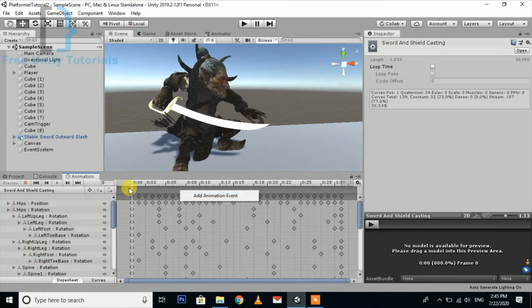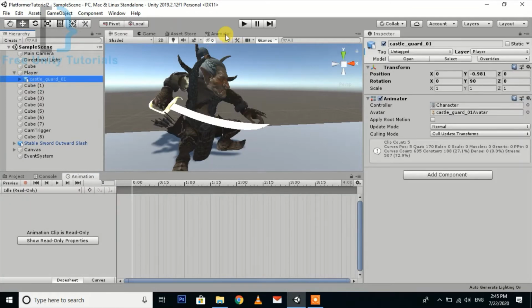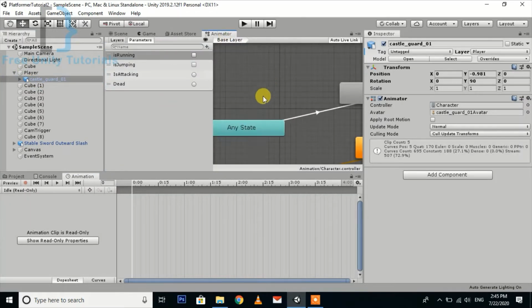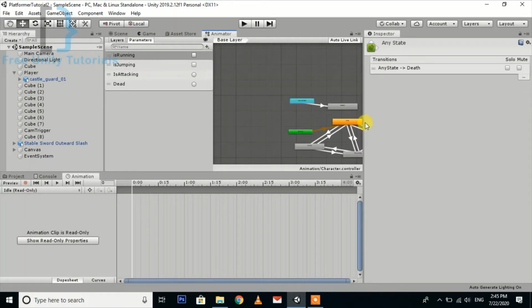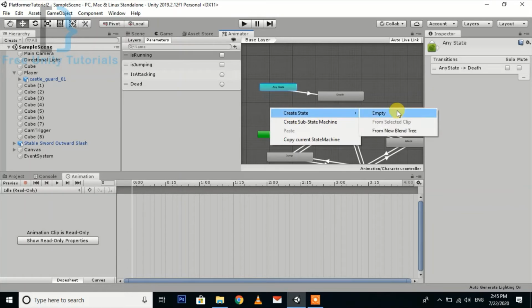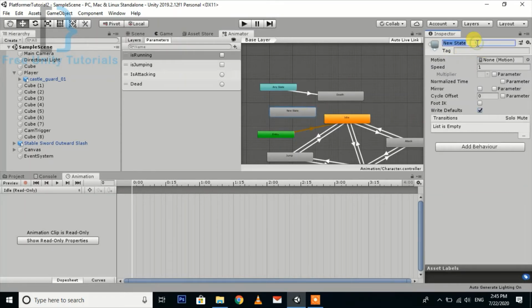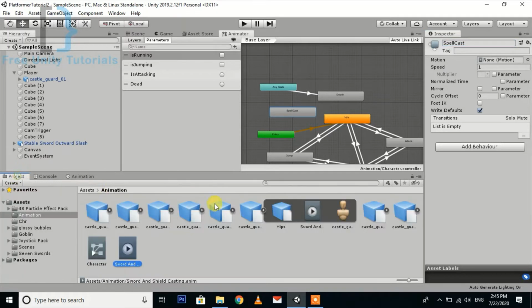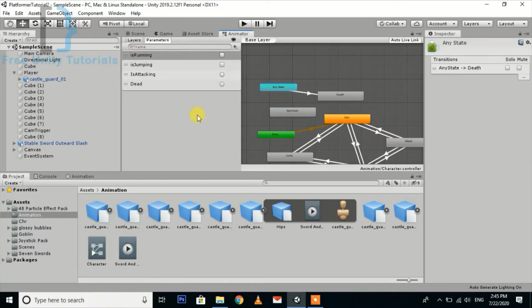So select the player, go to animator, and here we create a new state. Spellcast, then assign an animation clip to this state, and then create a new trigger. Name it spellcast. Then create a transition from any state to spellcast and spellcast to idle.